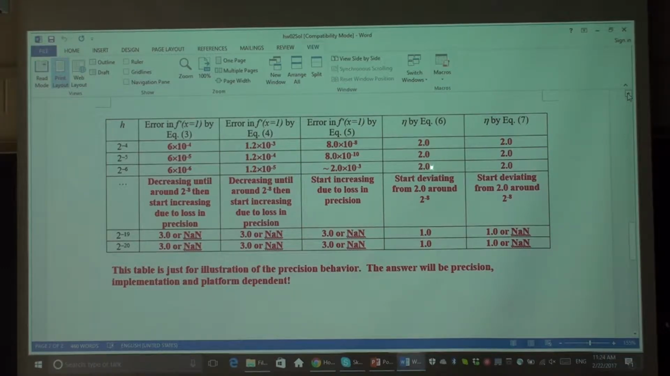Eta, on the other hand, when this is accurate, should be 2. This is the absolute error because I know the ground truth. This one I don't know the ground truth, I just compare these two answers and estimate it. When you are not losing precision, this should always be 2. But when you are losing precision, then it becomes NaN. This is a check meant for you to see that.